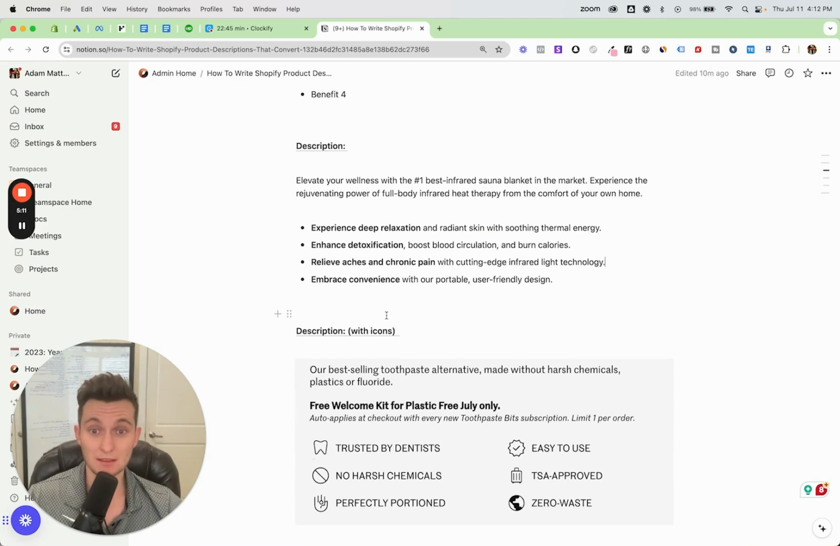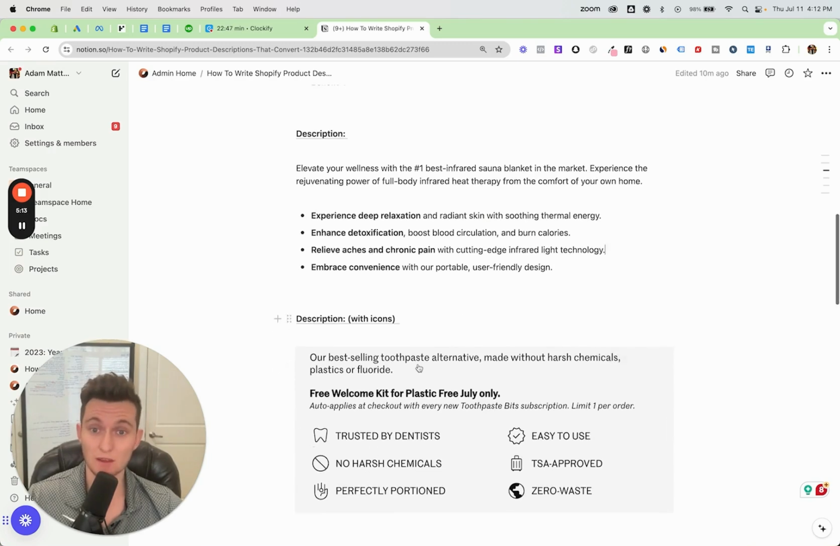And also the benefits can actually be with icons as well. So you can see this one here from Bite Toothpaste: our best-selling toothpaste alternative made without harsh chemicals, plastics, or fluoride. So it's just, hey, here's our product without this. And then it has all the benefits really nicely in a visual way, if you will. Trusted by dentists, no harsh chemicals, perfectly portioned, easy to use, TSA approved, zero waste.